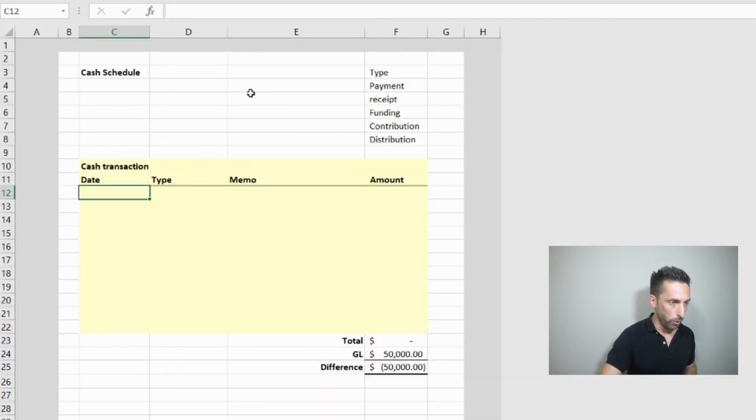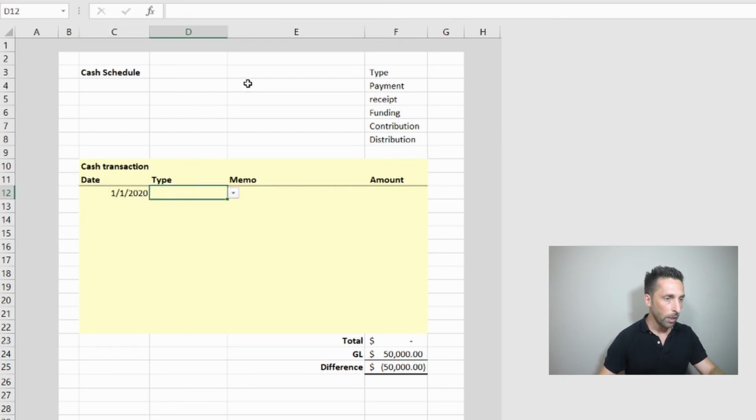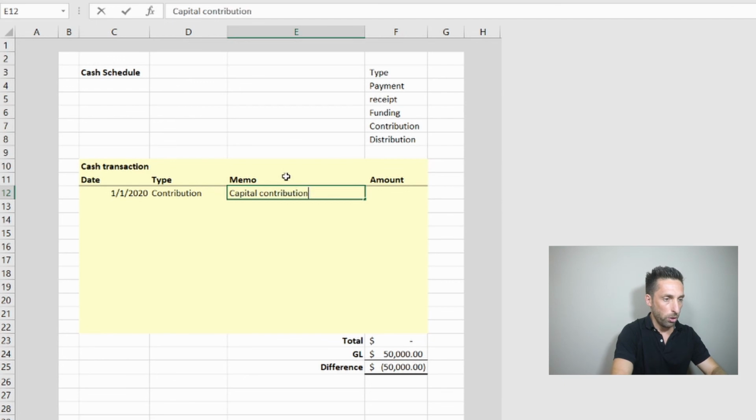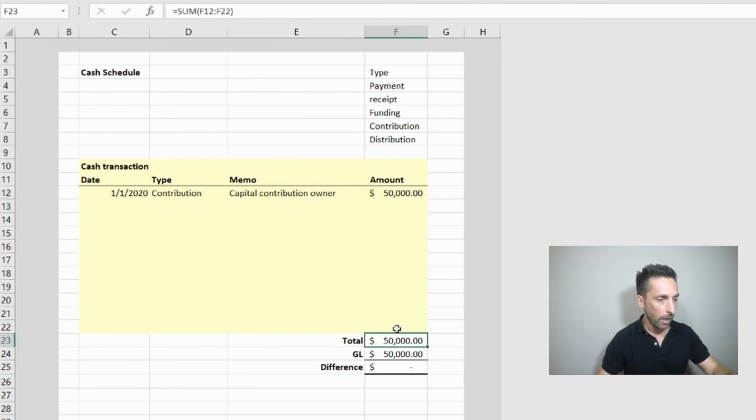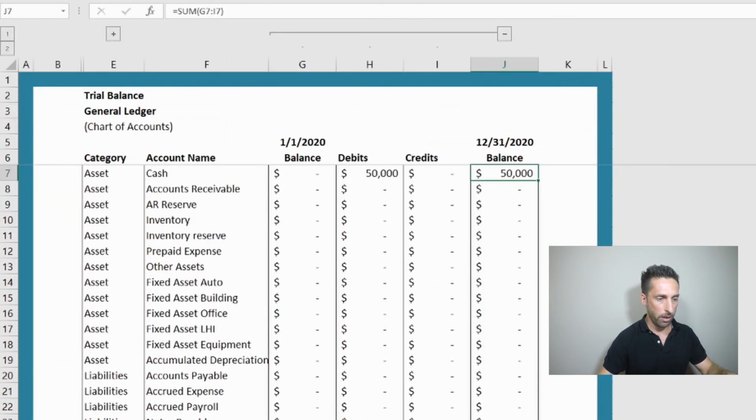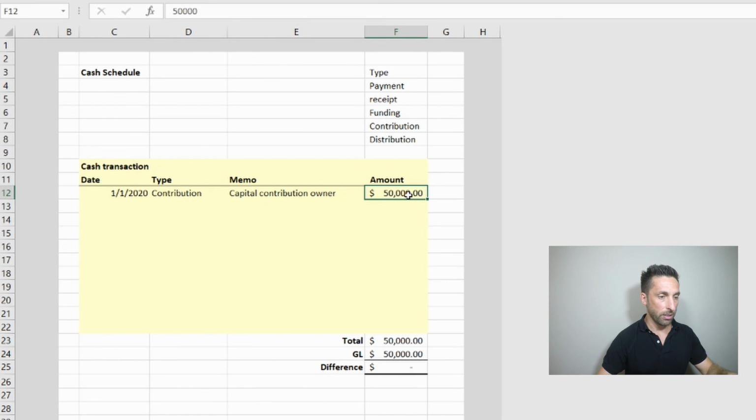So here we go. We're going to put in the date. This is just good practice in learning to be an accountant. And we'll put in the type. This was a contribution. This drop-down list is just pulling from over here. And then we'll put in a little memo, capital contribution owner, and we'll put in the amount $50,000. And here's our schedule. And I actually have this linked up to the general ledger right here. If you see the formula, and I just control left bracket, it's actually pulling from right there. So here we go. We have $50,000 schedule. It reconciles to the general ledger, and there you go.